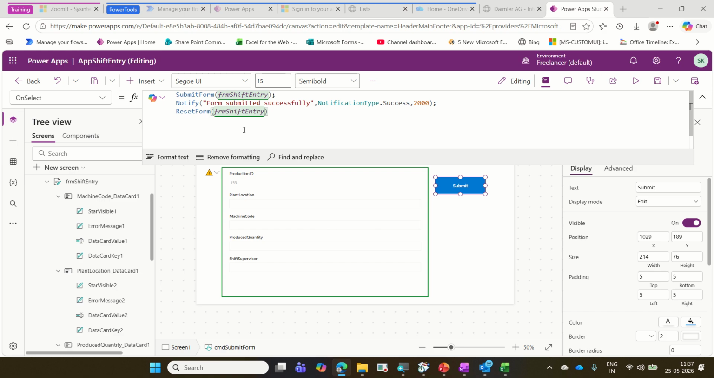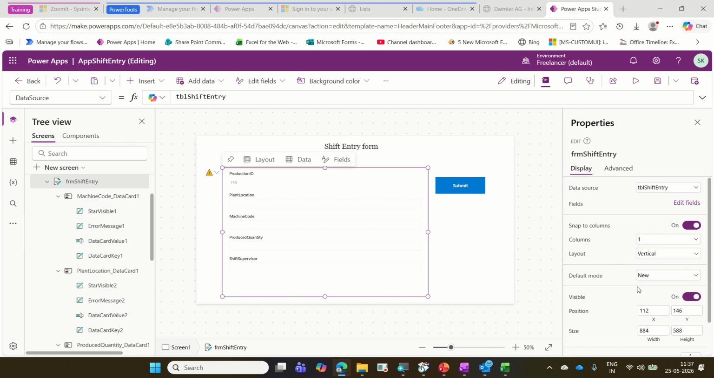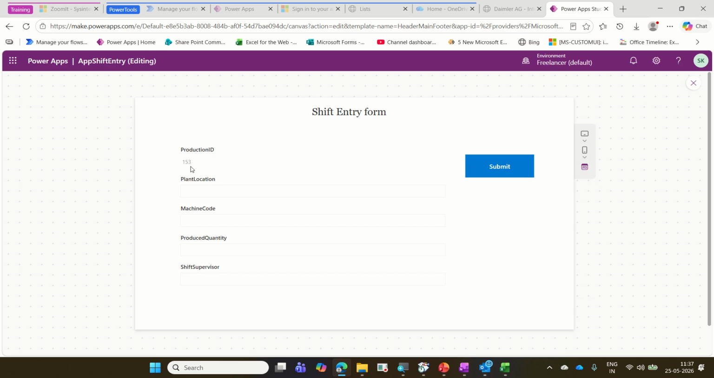Yes. And click somewhere else outside and I collapse this formula bar. And I will check whether the form is new, or I'll reset it again, edit, or make it new again. Now let me run the form. Yes, the 153 is automatically displayed. I select the plant name. Pune is my plant name.